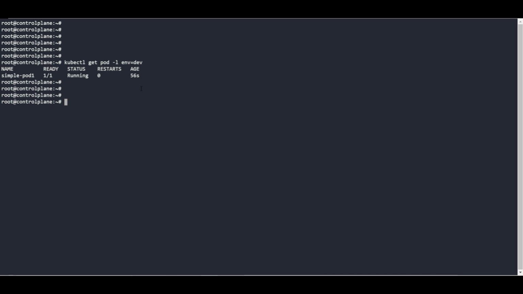if I delete the pod, it will not come back. Let's see. kubectl get pod, and let's delete one pod. kubectl delete pod simple-pod. Okay, let's delete it. So I'm currently deleting the pod that I created using the command, and it will not come back. So this is the disadvantage.